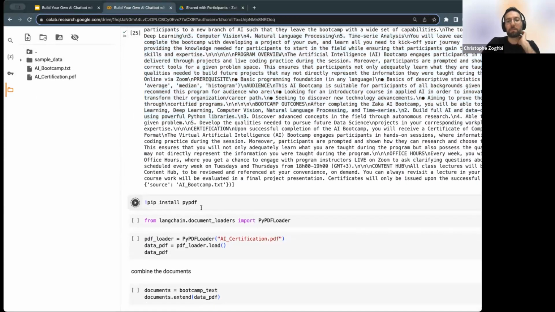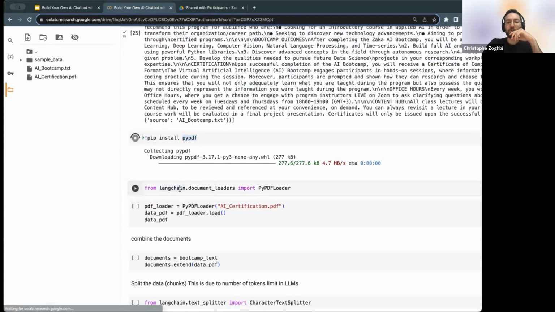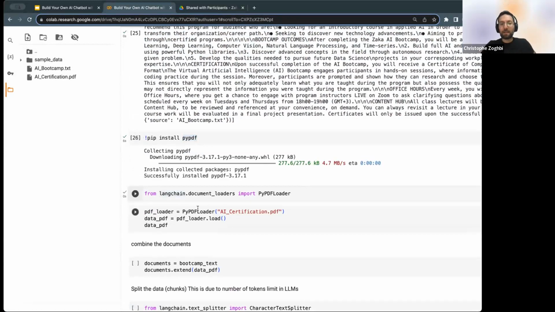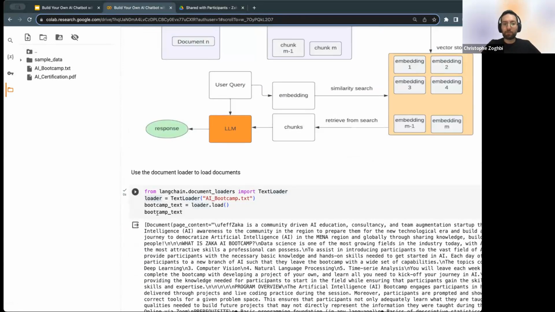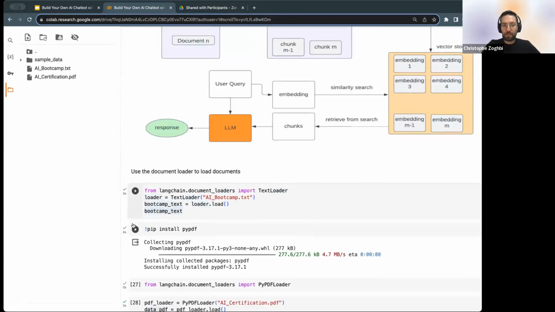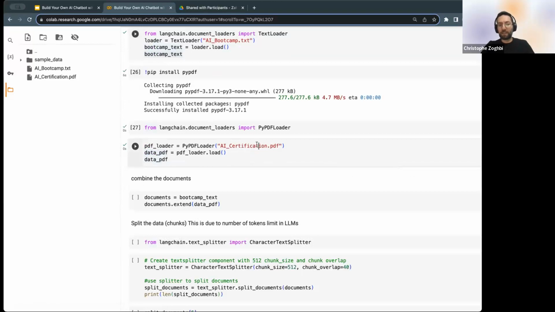And then I installed PyPDF to read the PDF file. I import the PyPDFLoader from langchain.document_loaders, then I specify the PDF file, and I load it into a different data object. So I now have the bootcamp text, which is the text of the bootcamp, and then I have data_pdf, which is the content of the certification one. So I combine them into a documents array.